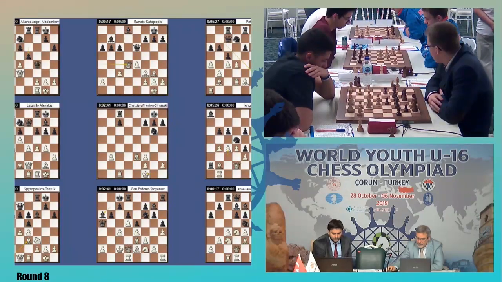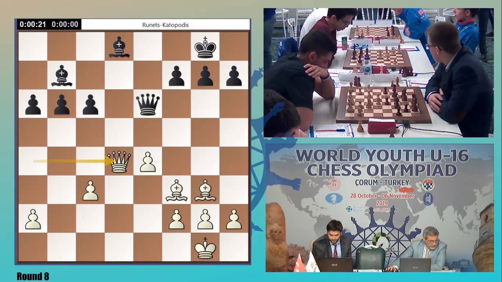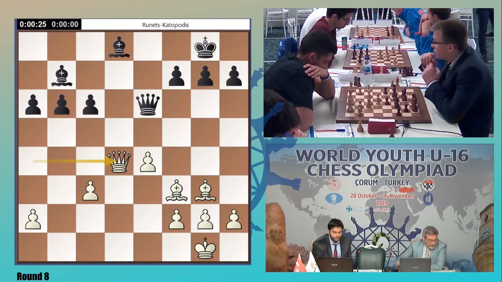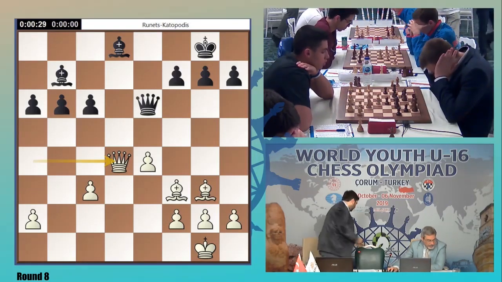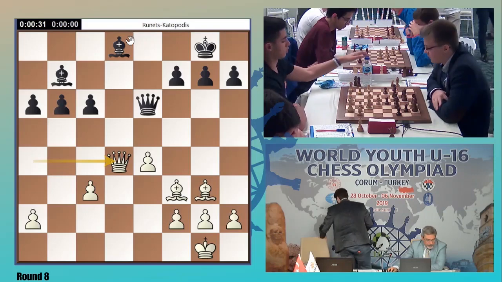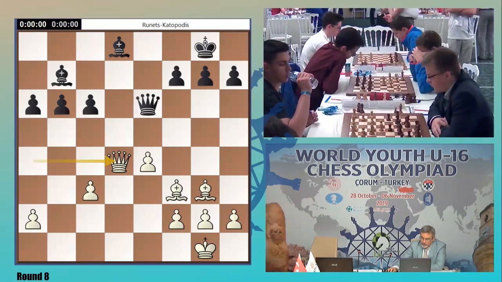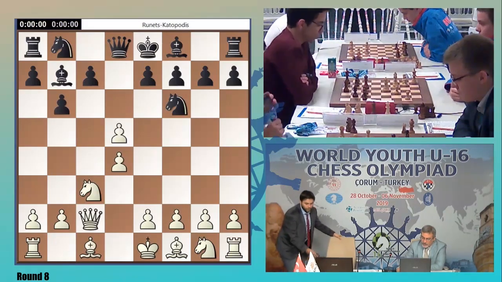We are now checking Ivan Runets versus Dimitris Katopodis. We are checking the match between Belarus and Greece, and we were on the third board. Ivan Runets from Belarus versus Katopodis from Greece, and this is the position. Let's see how it happened.